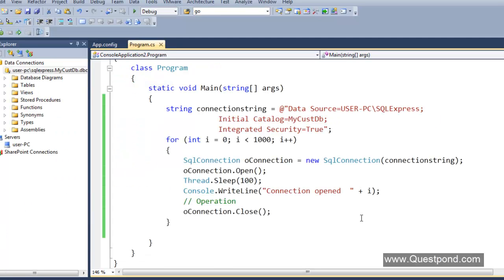Now, in order to see the internals of connection pooling, we need to use performance counters. In case you are new to performance counters, my suggestion is to go to the best practices video section and see the first video, which talks about what performance counters are and how to use perfmon. In this video, I'll not talk about how to use perfmon, but we are going to use performance counters to see what's happening internally.